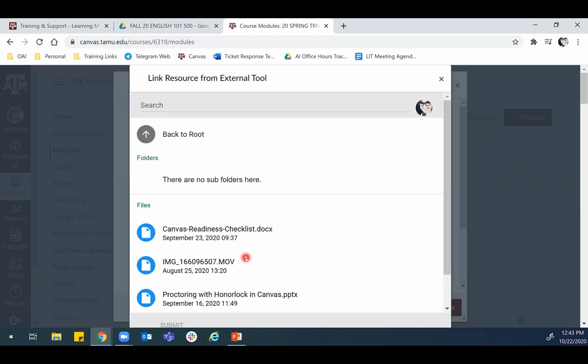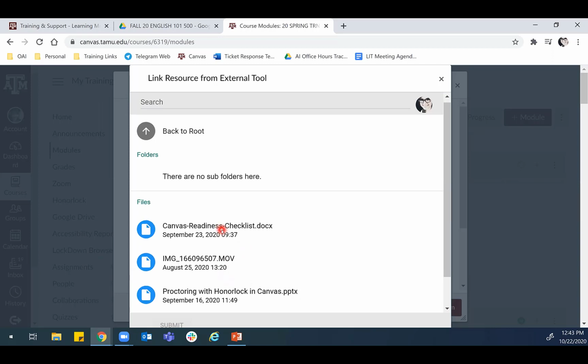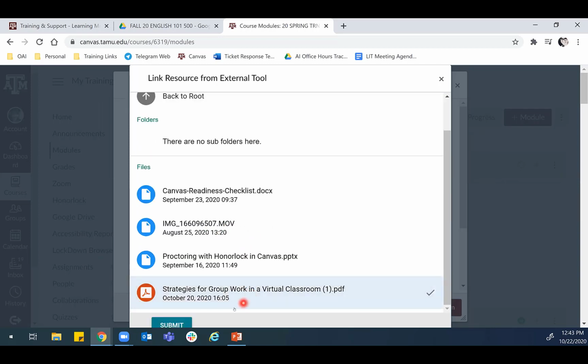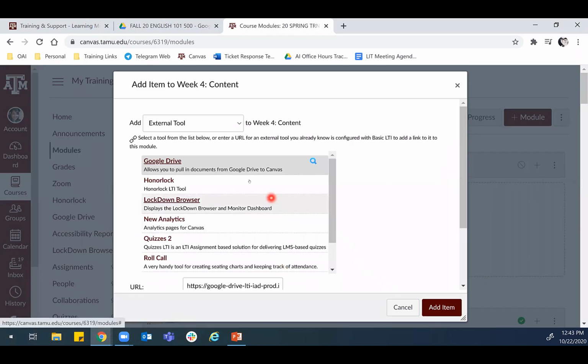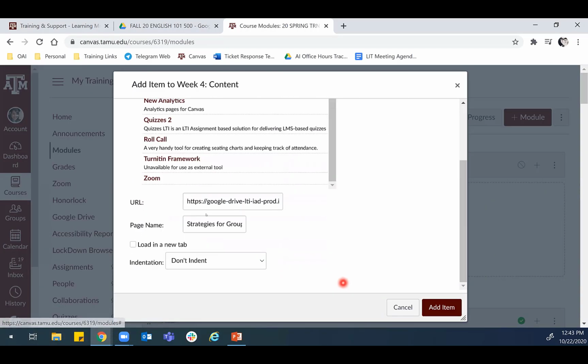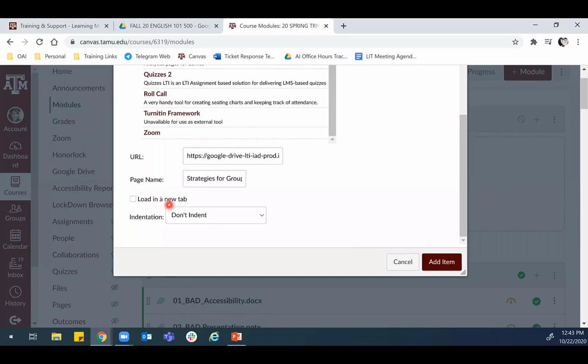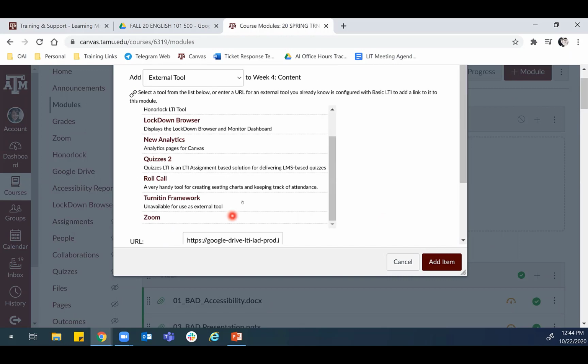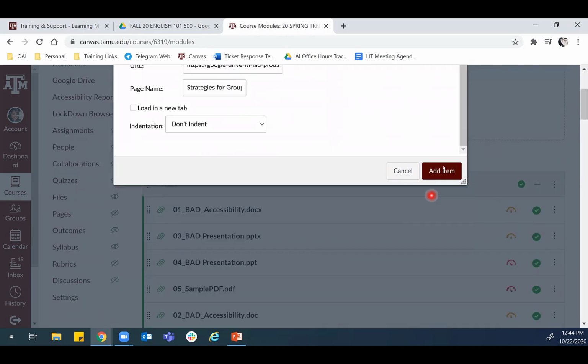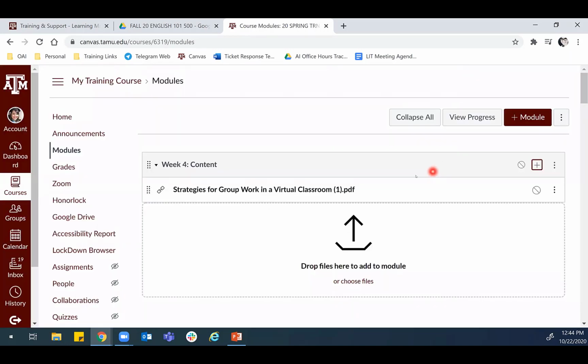I followed through the using Google Drive training yesterday and listened to us talking about how you want to keep it organized in a way that's easy for you to find things. I'm going to go ahead and submit after I've selected the content. I don't have to make any other changes here unless I want it to load in a new tab, not in Canvas, or if I want to indent it. But after I've done that and I've selected everything I needed to, I can click Add Item.